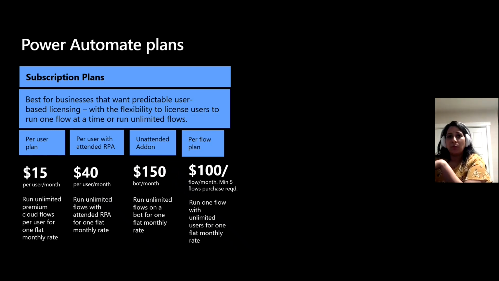The last one is the per flow plan. Per flow plan is extremely valuable where your flow has multiple users. For example, your team uploads data into SharePoint and a background flow takes that info, stores it into Dataverse, processes it, and provides the result back to the users of your team. In this case, every user that is getting value from the flow, because they are invoking the flow and also receiving the processed data, will need a license. So everybody from your team and the owner of the flow will need a license.